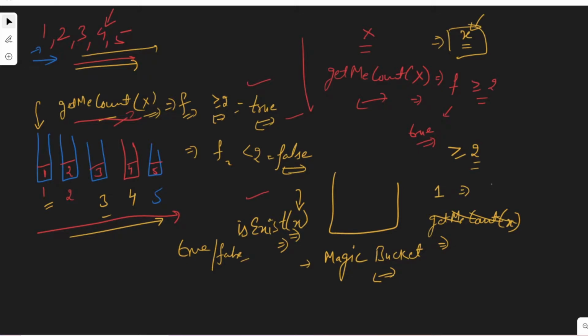If it exists, then the number is appearing at least two times in the array. Why? Because there is one number in the bucket, and there is one number already in your hand. So the occurrence of this number is at least two times, and the output should be true here. But if you don't come across any number which already exists, then what you say is false.